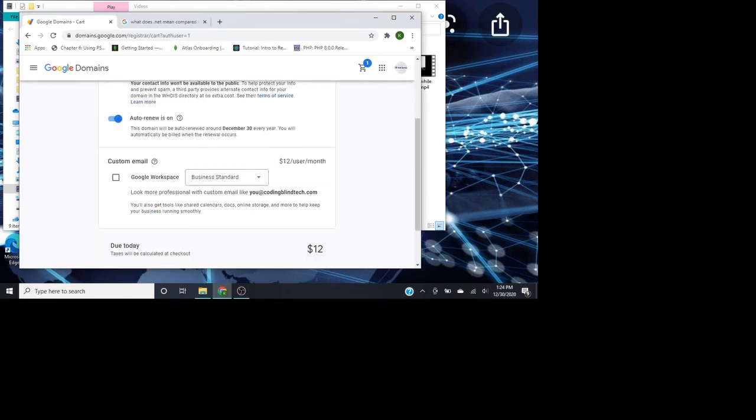Separate heading level 3, custom, $12/user/month. Clickable checkbox, not checked, toggle custom email with Google Workspace. See, we could go ahead and set up the custom email, but I actually want to do that separately with you. But we can do that here if we wanted.